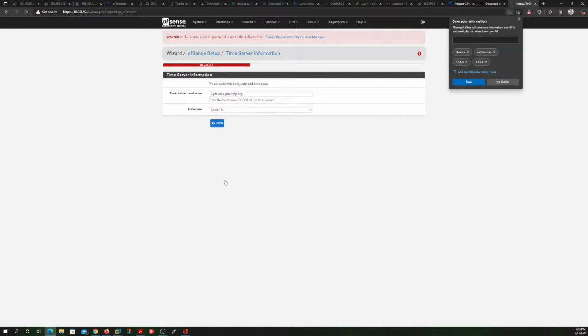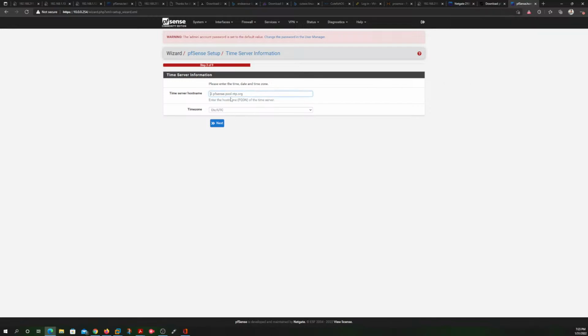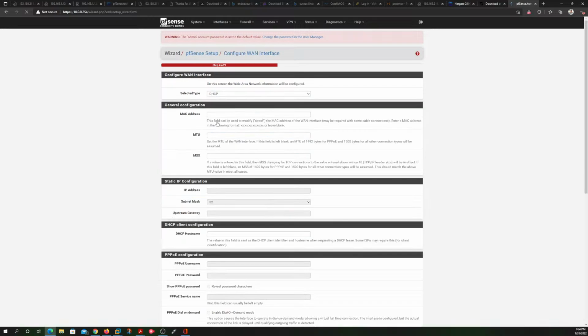Awesome. We're going to keep the server hostname as is, and we're going to select our time zone. Let me see. Mine is definitely not in Europe. Mine is America. Yes, America, and D for Denver. Yes, this is my current time zone.